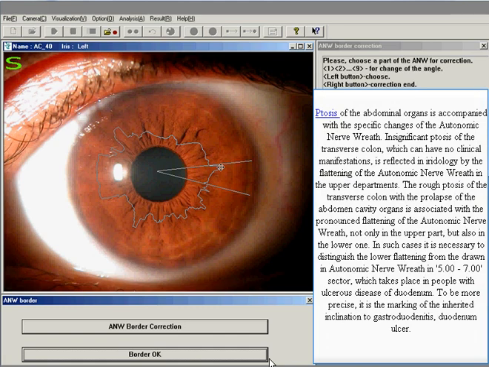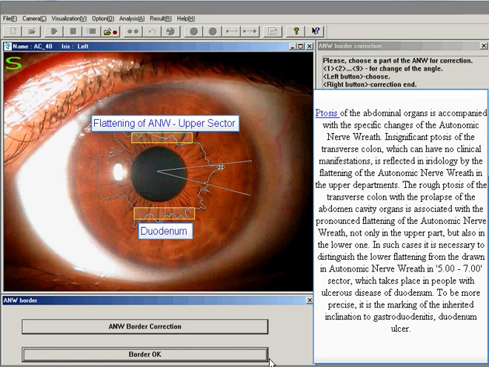Ptosis, or dropping of the abdominal organs, is accompanied by specific changes of the autonomic nerve wreath. Insignificant ptosis of the transverse colon, which can have no clinical manifestations, is reflected in iridology by the flattening of the autonomic nerve wreath in the upper sector. The rough ptosis of the transverse colon, with the prolapse of the abdominal cavity organs, is associated with a pronounced flattening of the autonomic nerve wreath not only in the upper sector, but also in the lower one.